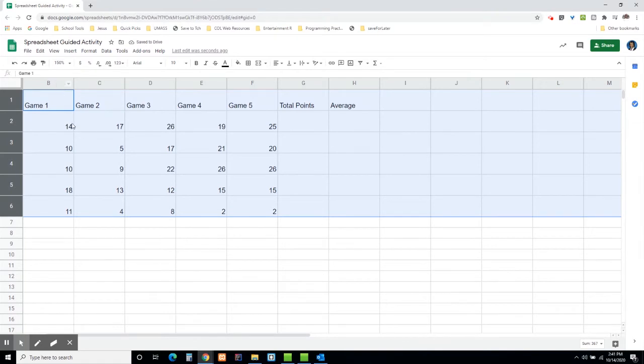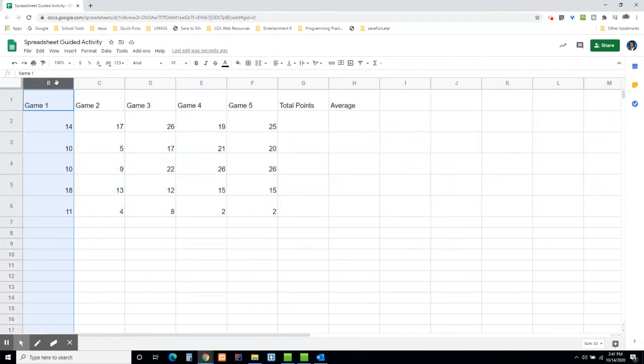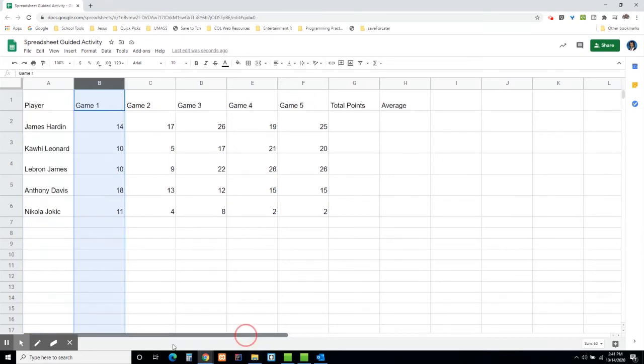I could also make these rows right here either bigger or smaller. So I don't need all of this space. So one thing that I can do is, when I had this in a split screen, it was kind of difficult to see the entire spreadsheet. So I can make these smaller. And what I could do is I can do the same thing. I'll click in that first cell right there. And I won't do it with player. I'll just do it with game.